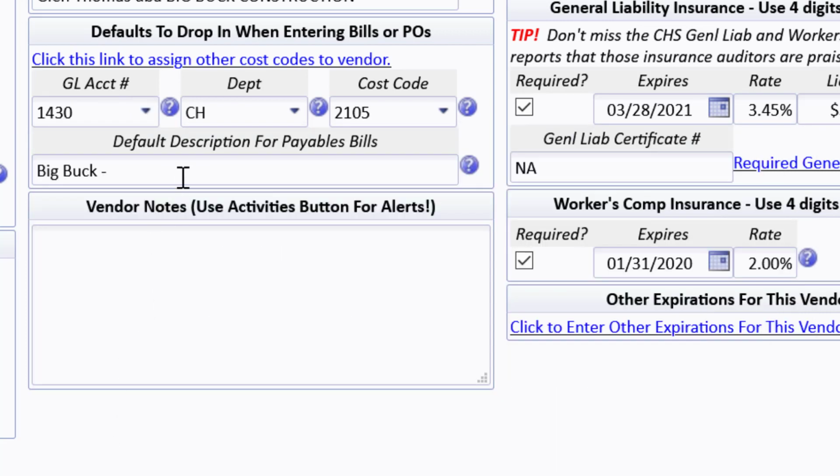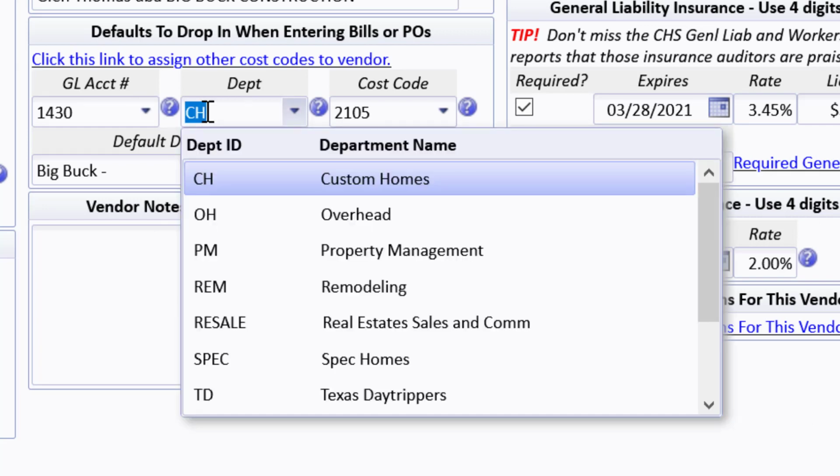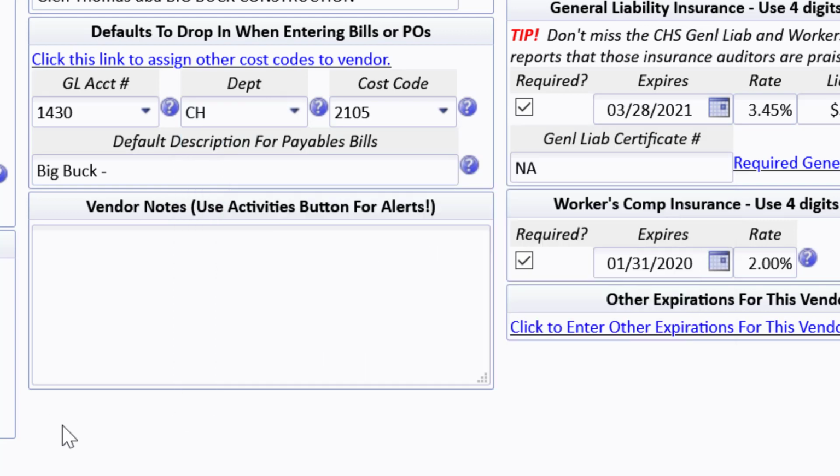Now this trade contractor we like to post, because we're a custom home builder, we like to post most of his bills to our custom homes department rather than to the overhead department, so we selected that. Now the other thing, for trade contractors or suppliers or anybody you'll be paying for job costs, is that you can select a default cost code.